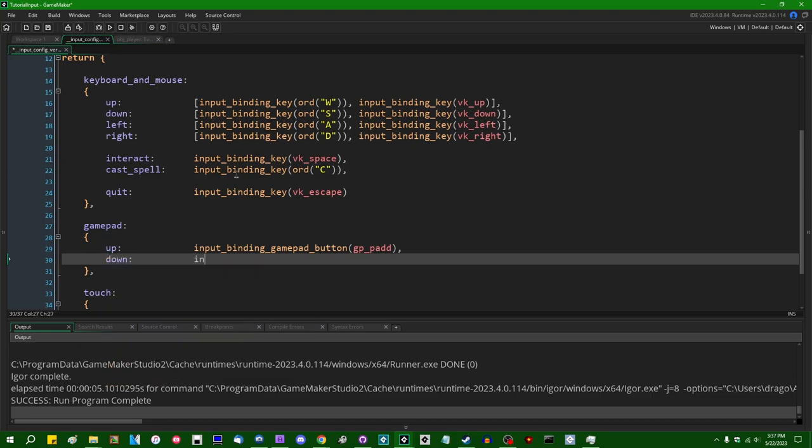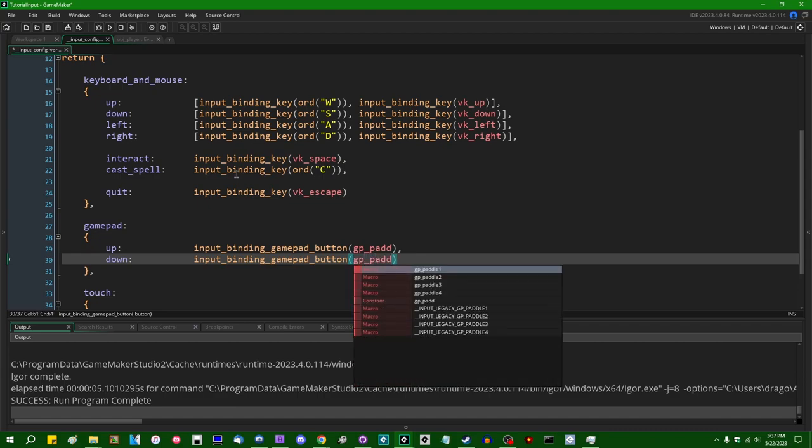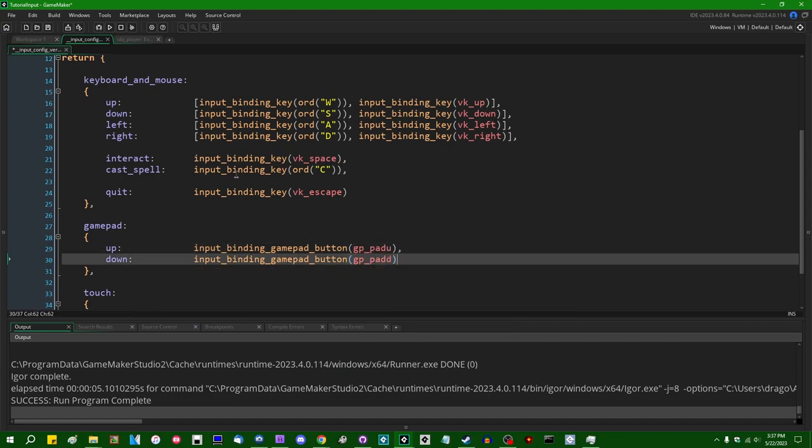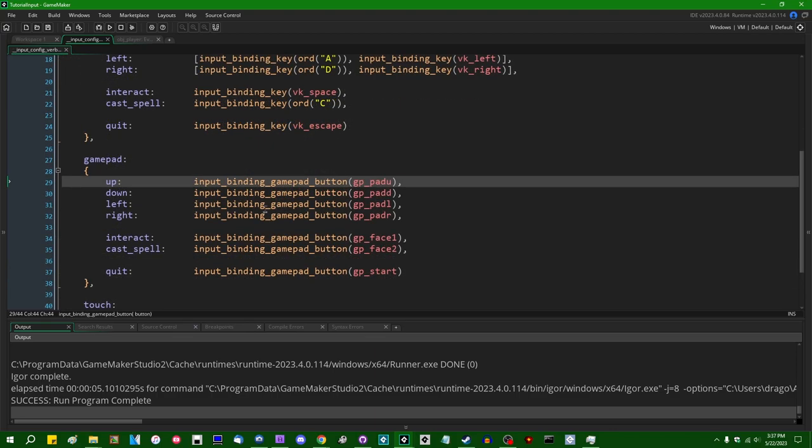Down input binding gamepad button, gp pad, oh, that should be pad up, not pad down. Let me fill in the rest of these manually. Alright, so for the time being, I have GP underscore pad U, so up, down, left, right on the D-pad for regular old movement.